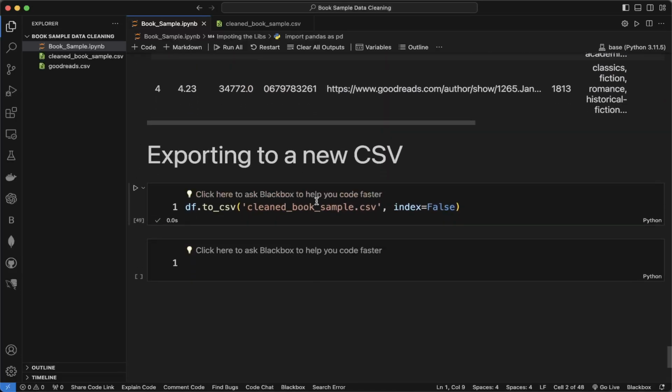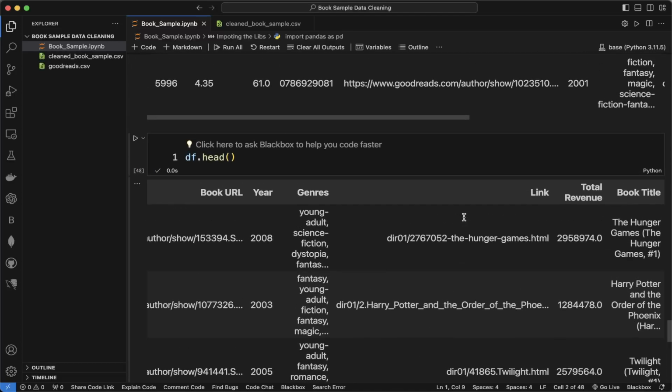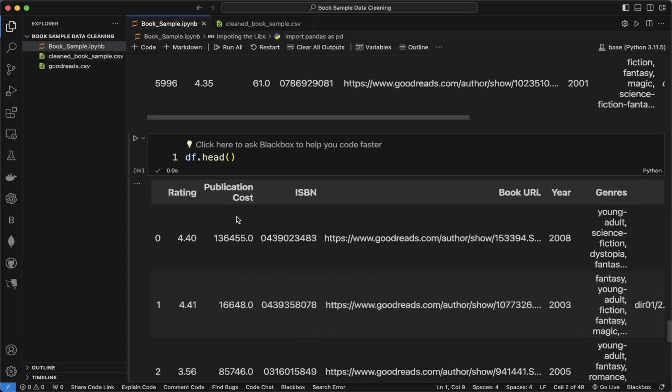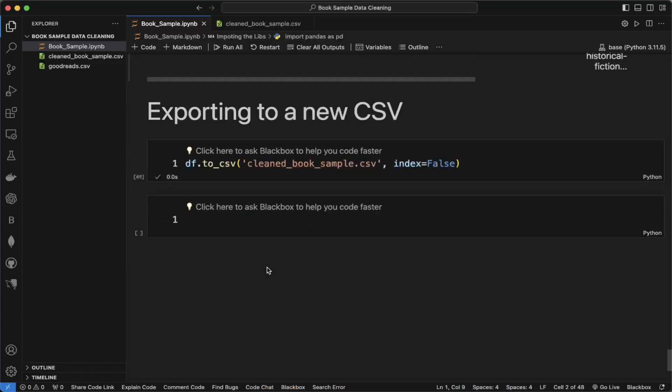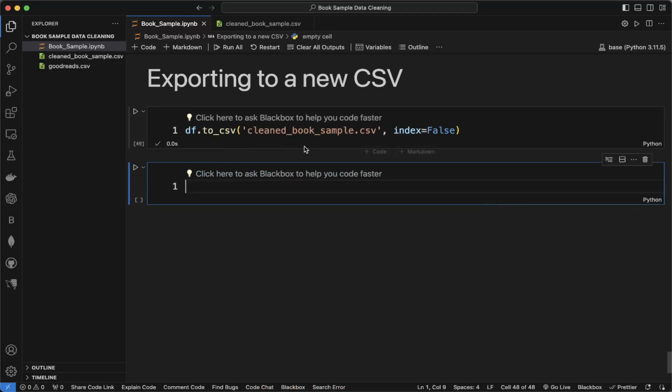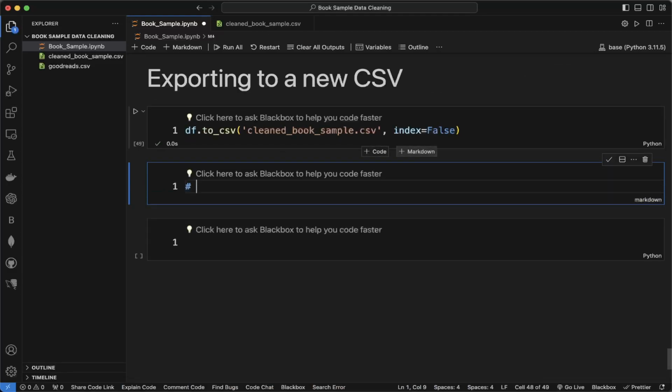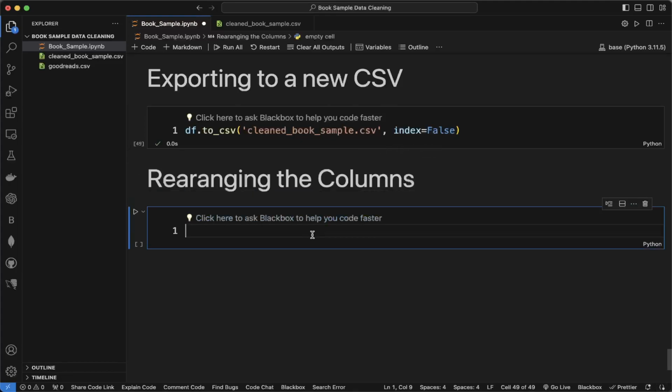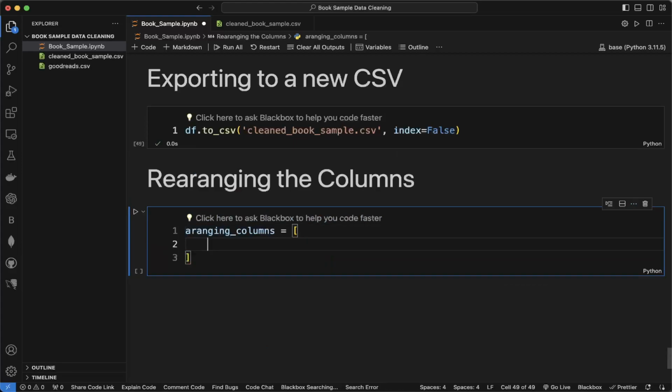Or else one thing we can do is arrange the columns so that the book title is at the top. For that, it is up to you, you can do this or you don't have to. To rearrange the columns, I'll write a comment, arranging columns, and write the column names.